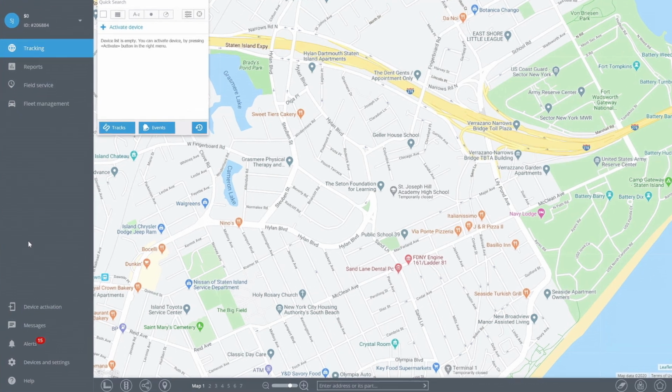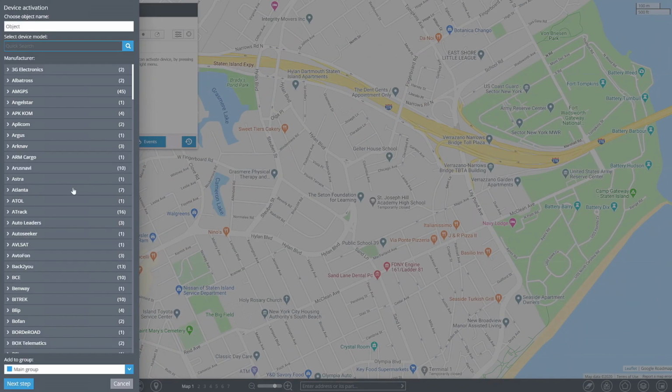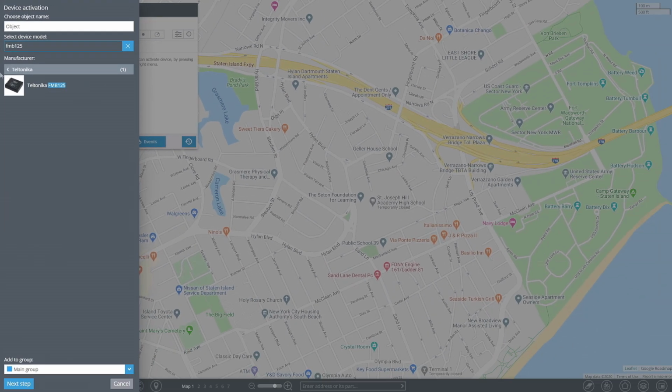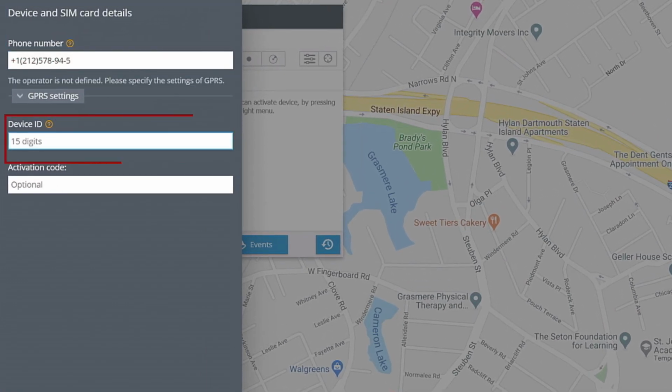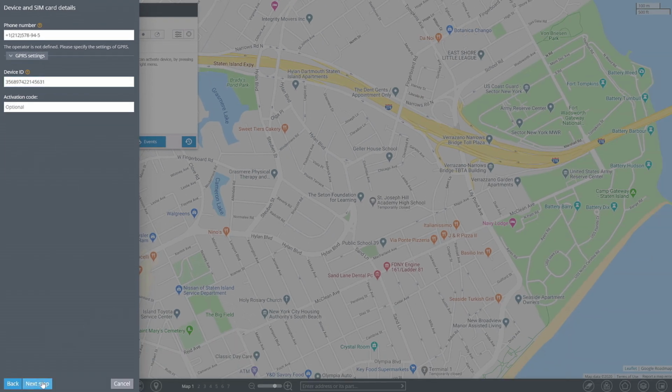First, log into your Navixy account and go to Device Activation menu at the bottom left corner. After you're in, select the needed model. Use the search bar to quickly find the needed device. Specify the phone number of a SIM card installed on the device and its ID or IMEI, which can usually be found in the box or the GPS tracker itself.